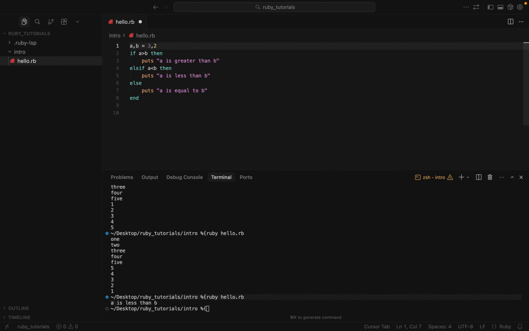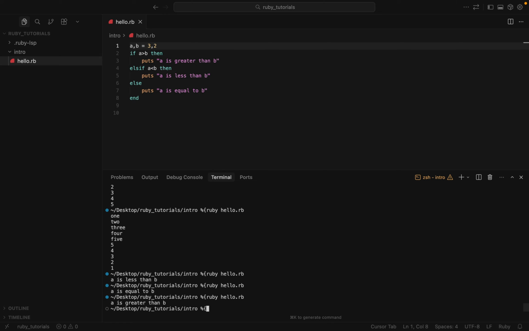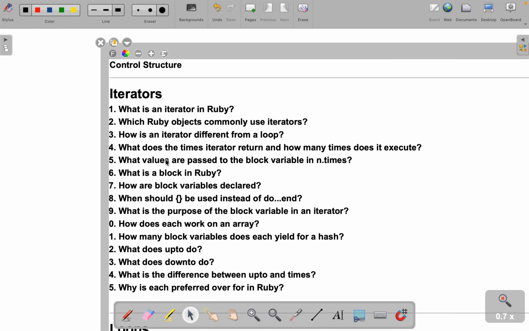Now I'll make them the same. Now they are equal. And if I make a greater, then you will see A is greater than B is returned. So these are the simple conditional statements that we use. And what else do we have?